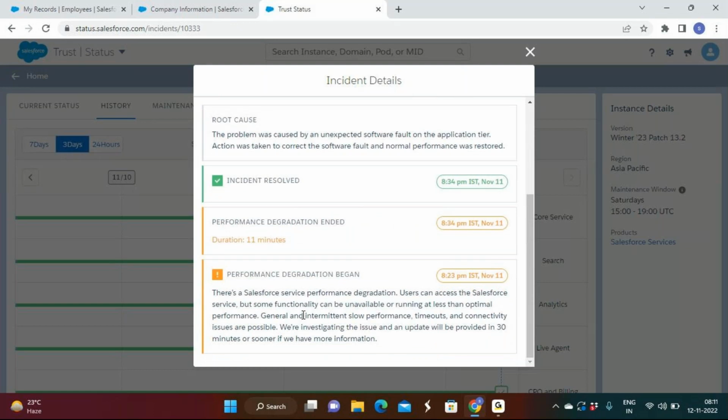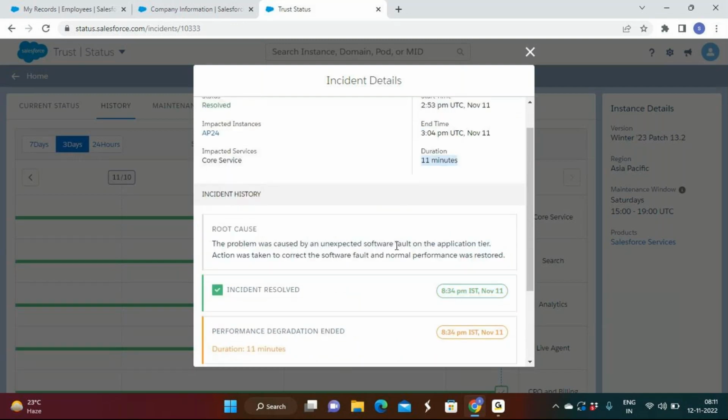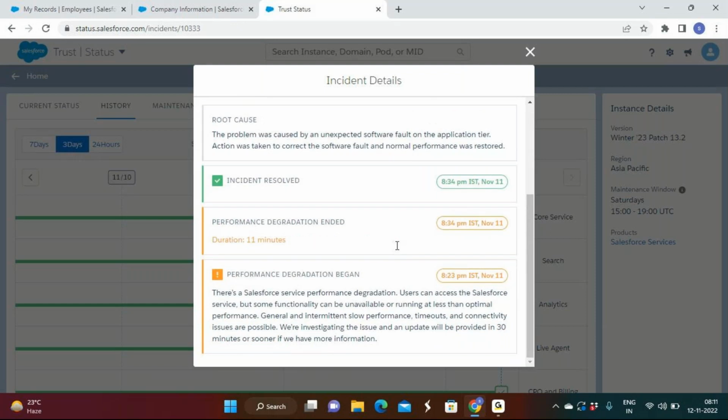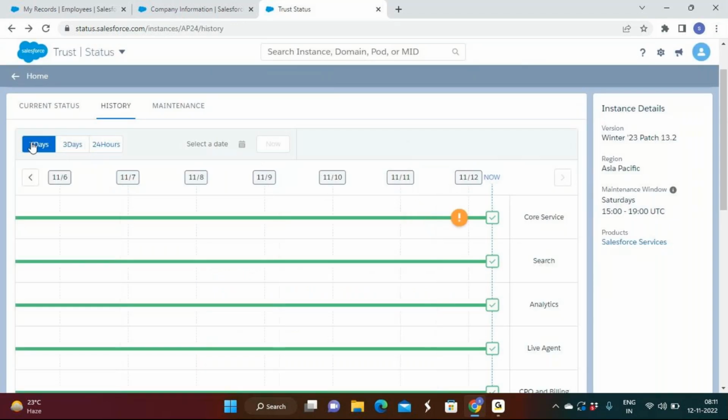There was a Salesforce services performance degradation. Users could access the Salesforce services, but some functionalities were unable to run properly, generally slow or timing out. Then it got resolved. Because of a software issue, Salesforce was not able to perform properly, so Salesforce fixed that issue. The issue came at 2:53 and was resolved at 3 o'clock UTC time. You can see the last 7 days, 3 days, 24 hours. It came very recently.